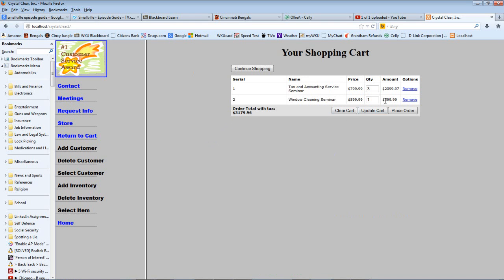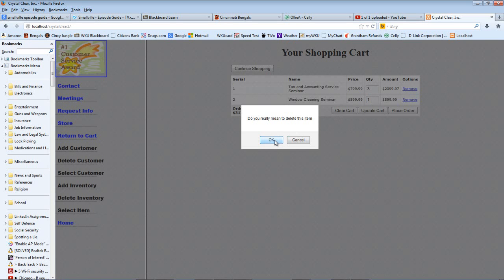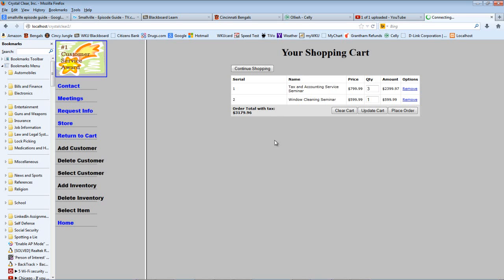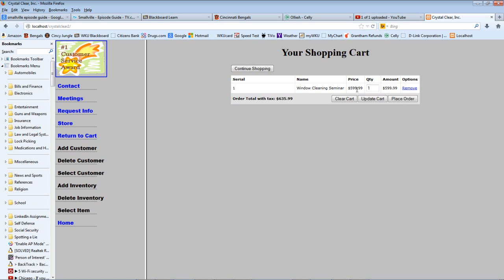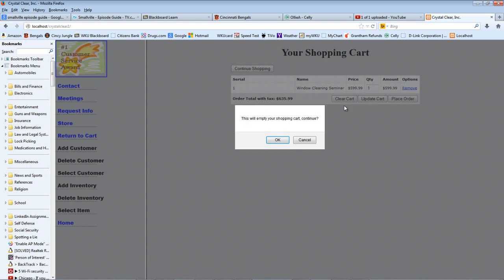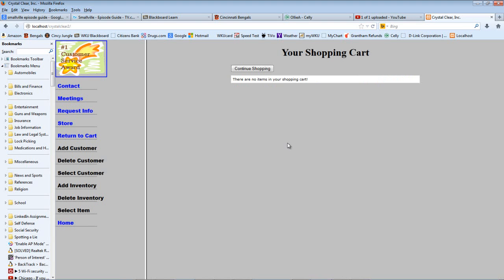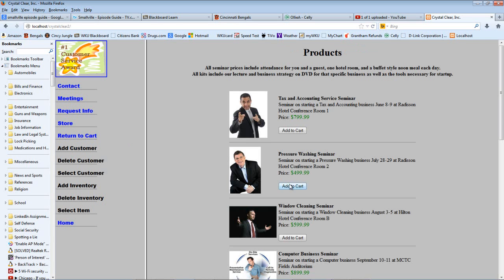And then you can click on Remove and get a verification to delete something from the shopping cart. If you want to clear the cart completely, click on that, confirm, and there's nothing there. So anyway, you go back to the Continue Shopping button, and let's put something in the cart here so that we can place an order.